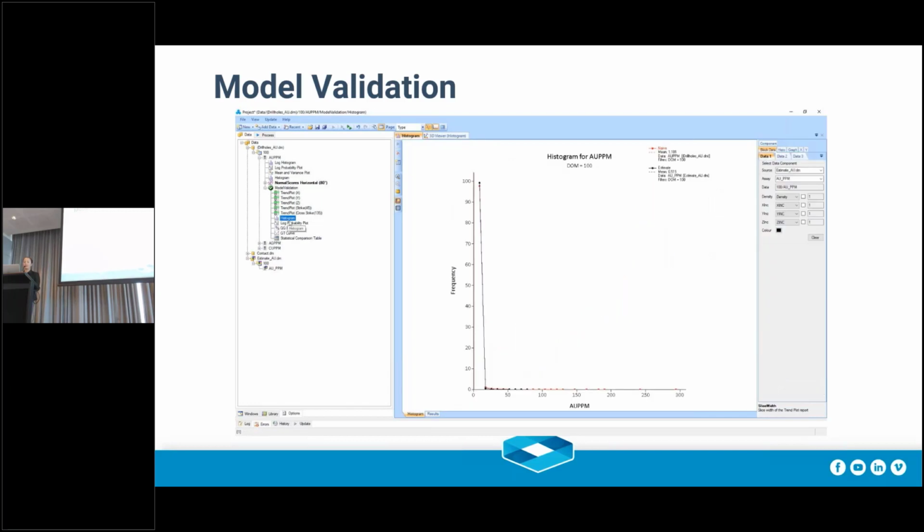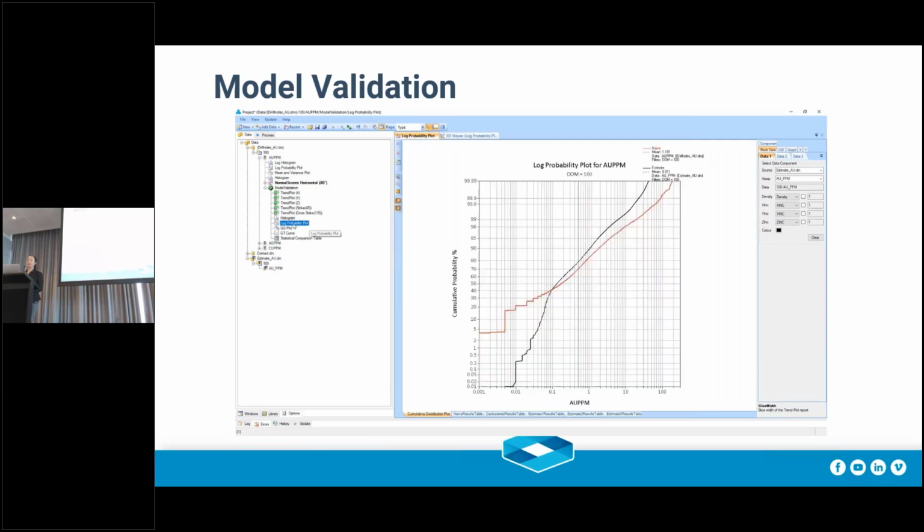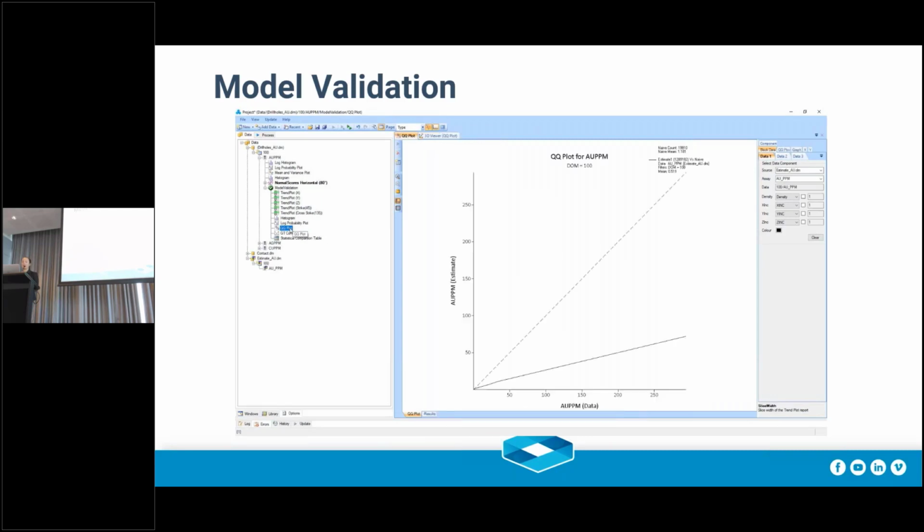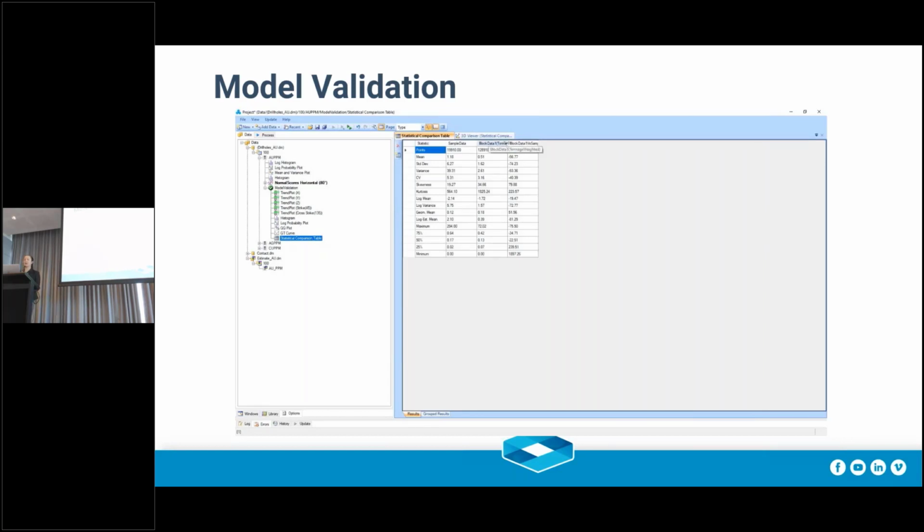So obviously as well, we've got our histogram to double check if we've got any biases over certain cutoff grades, log probability plot as well, and Q-Q plots if you're interested in that. Obviously the summary table can also be exported out. You'll see you've got your raw sample data, your block data, and then the difference between the two in those statistics.